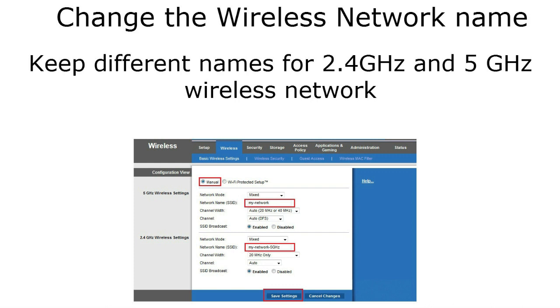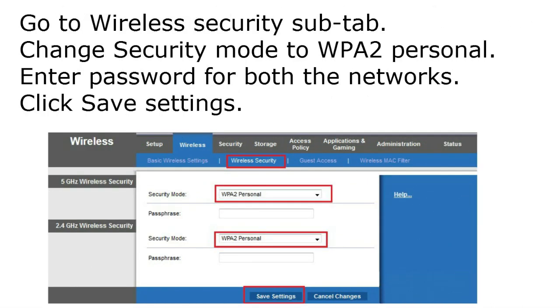So we will create two different networks, and you can change the names of both the networks and make them different so that you can identify which one is 2.4 and which one is 5 GHz network. After changing the name, click on save settings.